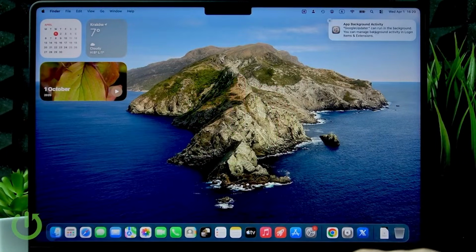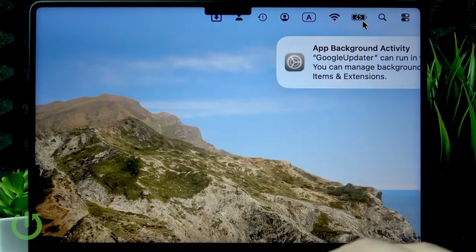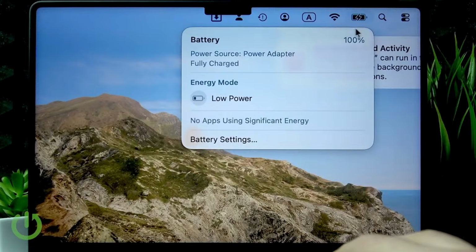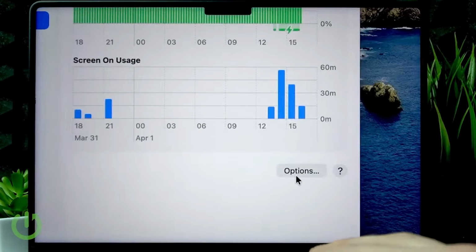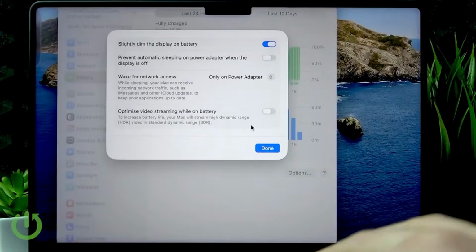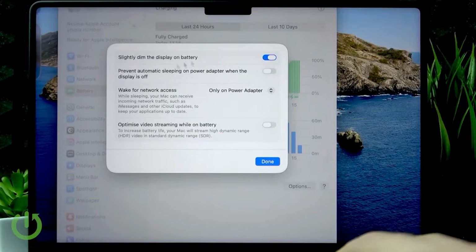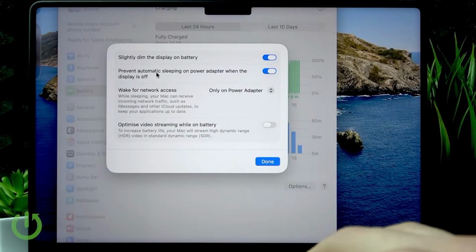So one way to do that is go to the battery icon in the top right corner of the screen, then go to battery settings, and then here we're gonna have to select options, and after entering the options, enable preventing automatic sleeping on power after the display is off.